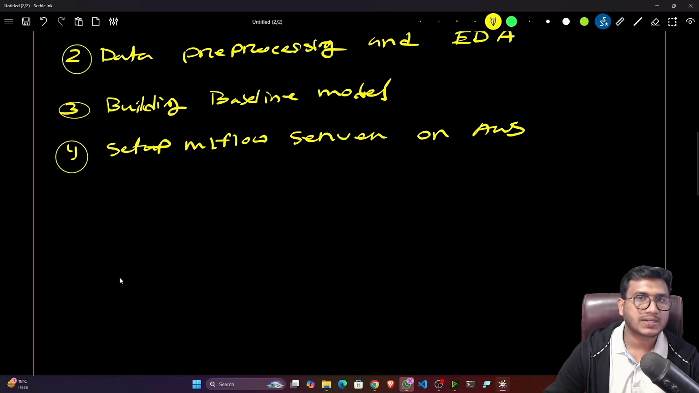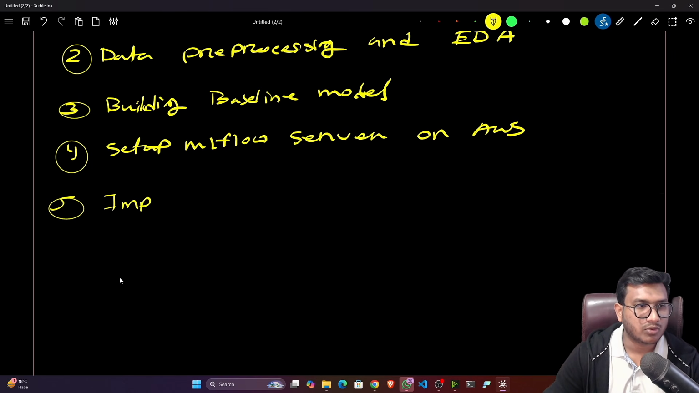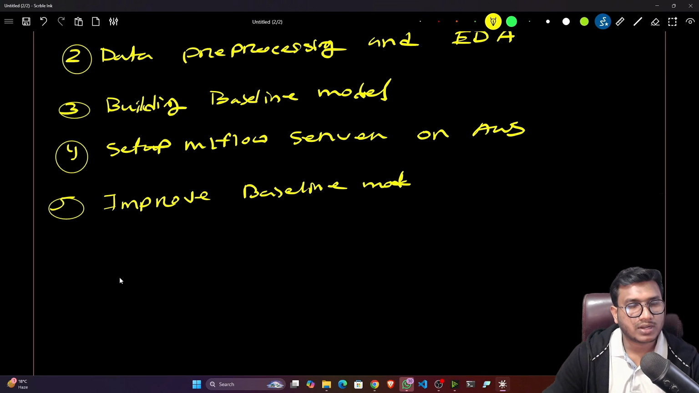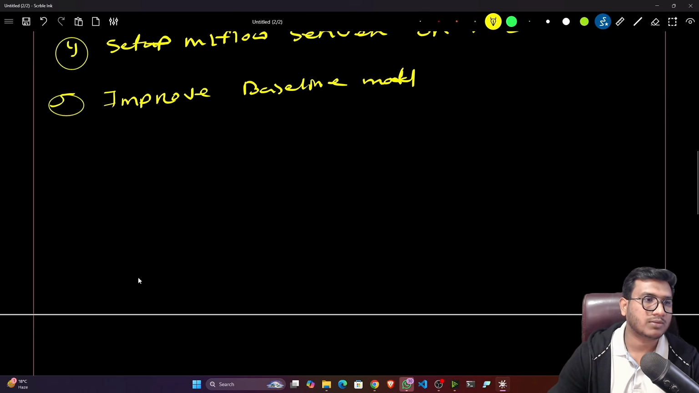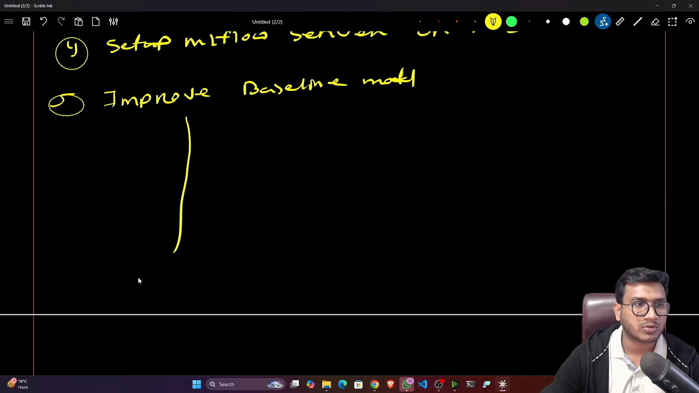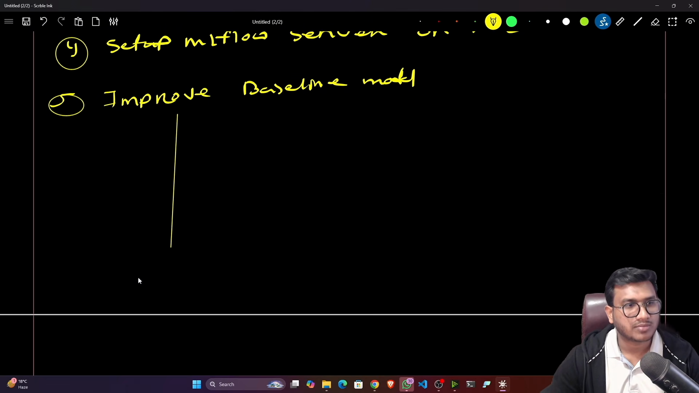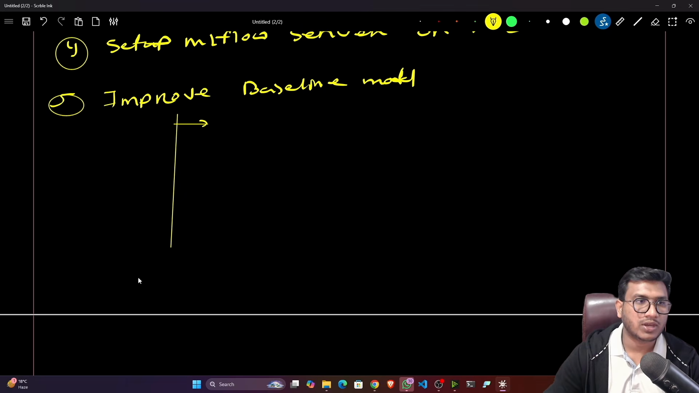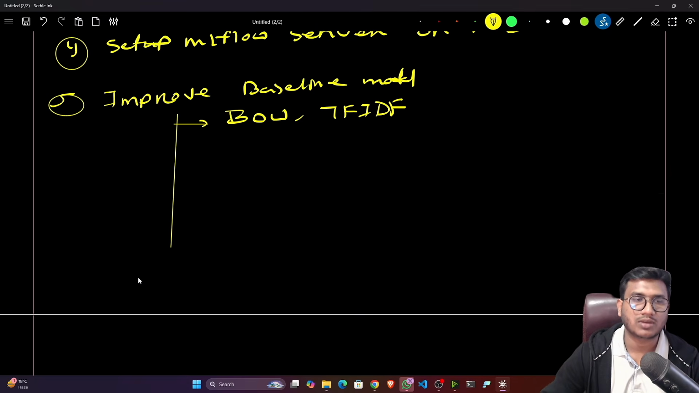So once we have set up the MLflow server, we'll do all the experiments one by one. First of all, we'll try to improve the baseline model. So here I can write: improve baseline model. So what improvements can we make, guys? I think if you have already worked with machine learning, you know that we have different approaches we can follow. So let me list down some of them. Let's say we are using text data, at that time we can use techniques like bag of words, then TF-IDF to do the vectorization. You can also use Word2Vec.